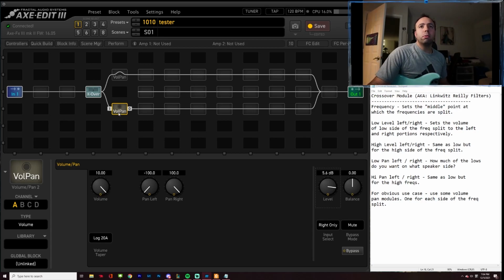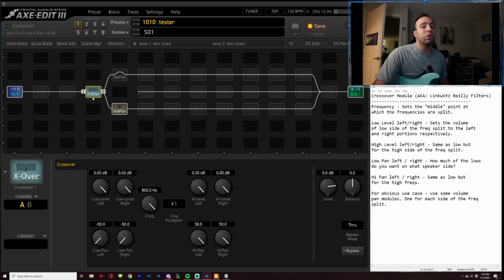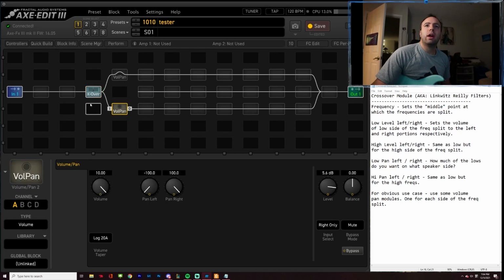Now remember this volume pan right here. Unfortunately, this is one of the few videos where I have to use a separate module to make what's going on obvious, so don't mind that. The crossover doesn't really work alone, so you have to use other stuff. It doesn't have any tone qualities without the use of others. So let's bypass this one, slap this one on.